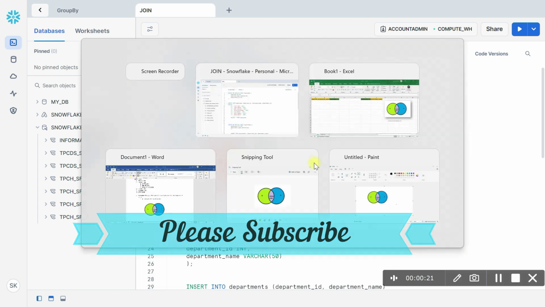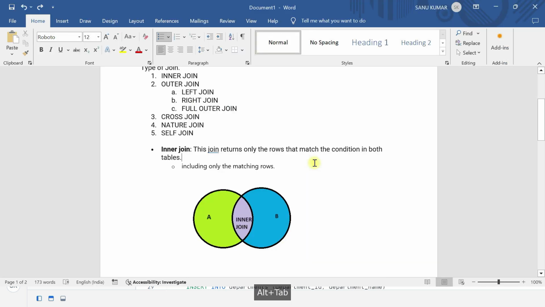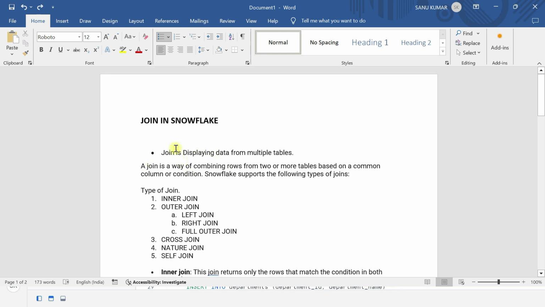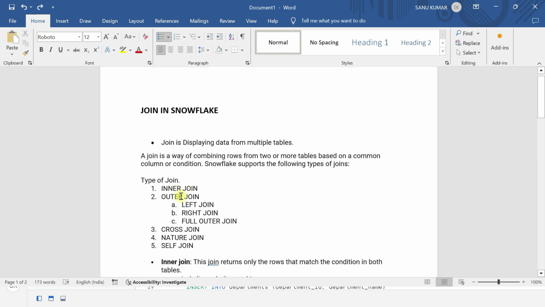So let's start with join. First, understand types of join. Join is simply displaying data from multiple tables. Here is the definition: a join is a way of combining rows from two or more tables based on a common column or condition. Snowflake supports the following types of join.